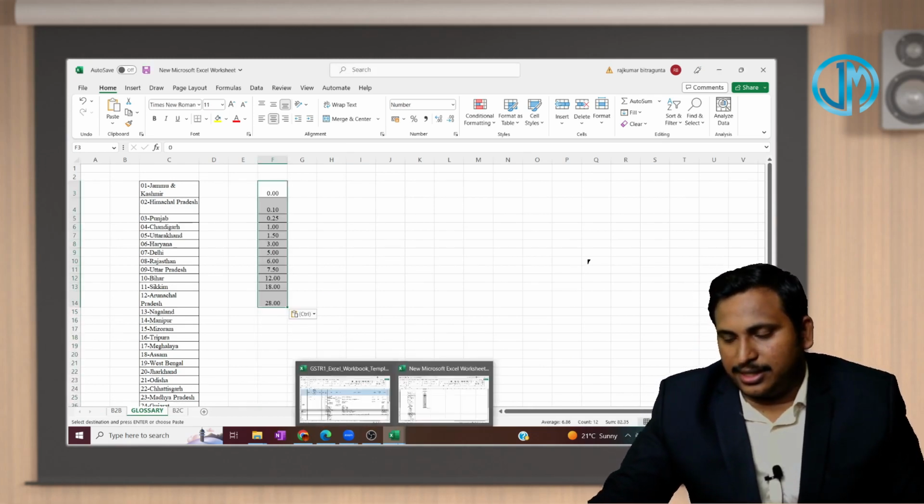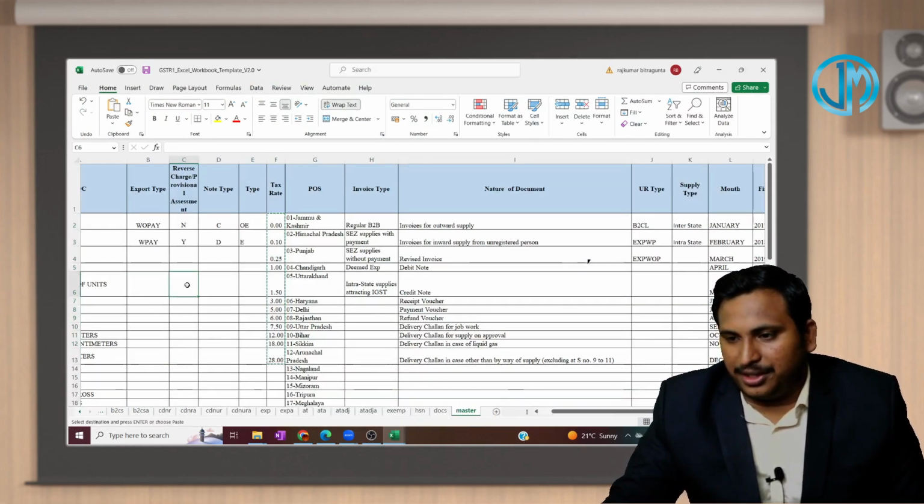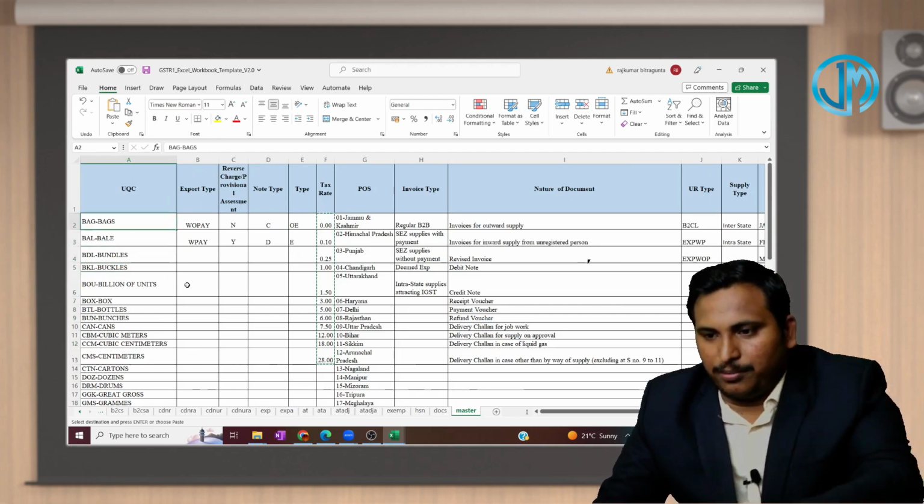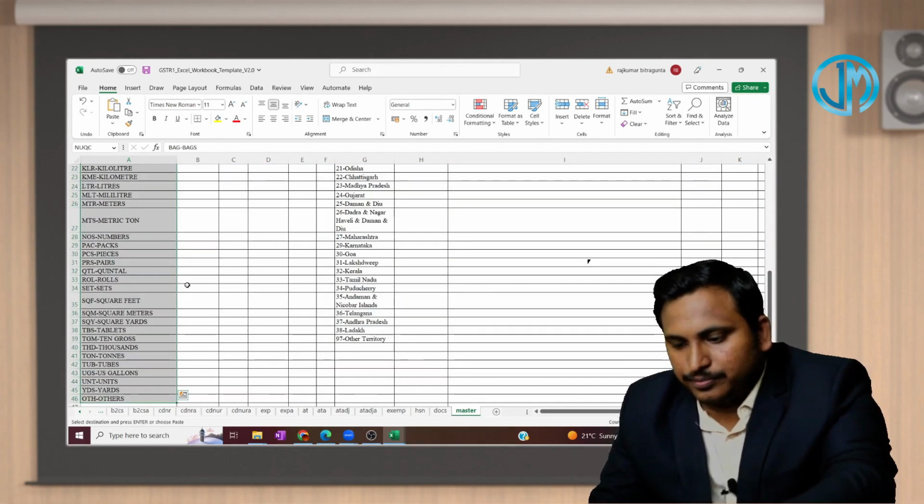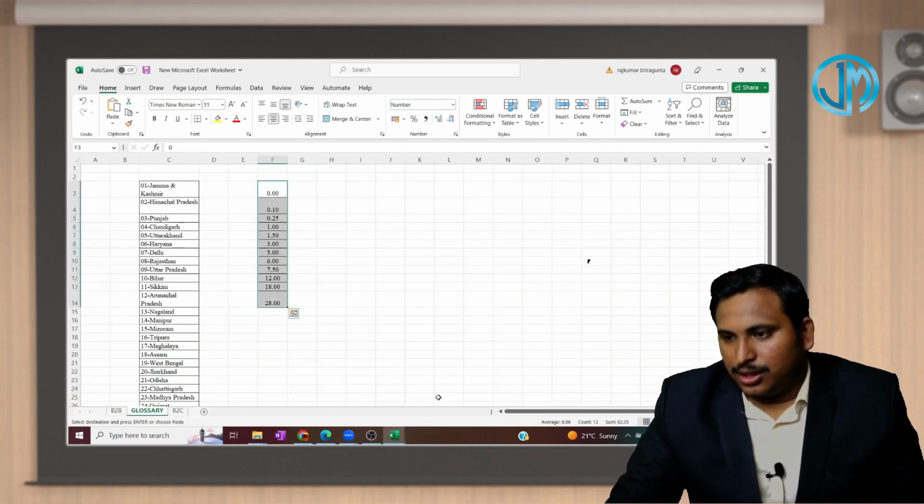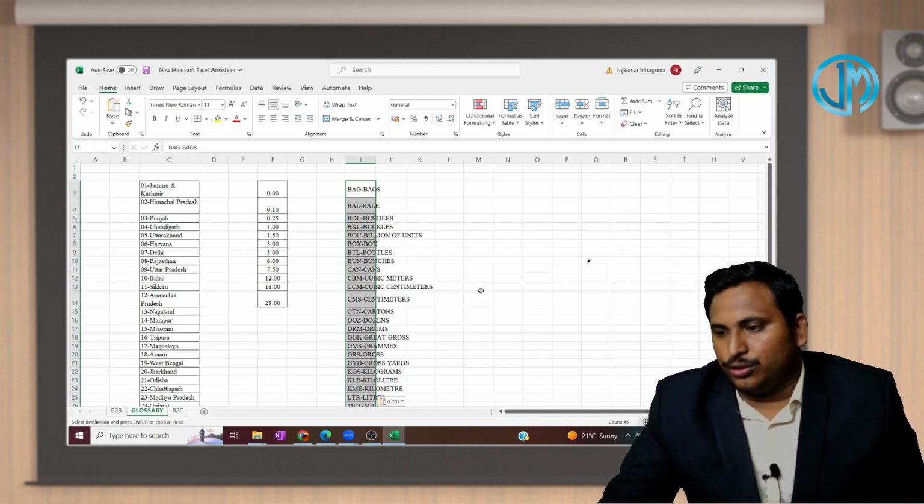The tax rates also. At last, I think I also want the units of measurement, right? So that units of measurement also, I would like to copy from here. Now please observe. This is the units of measurement. I would like to copy and paste. Now you are going to observe later on how I am going to use it.